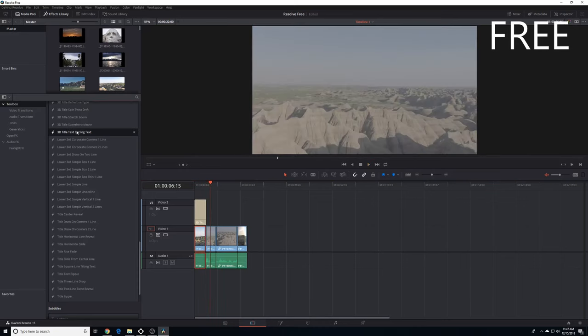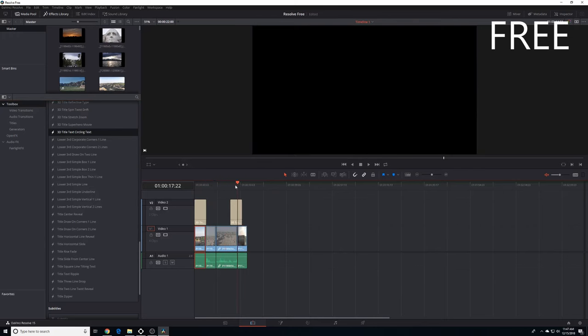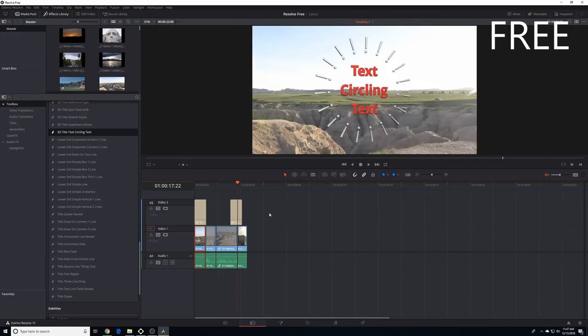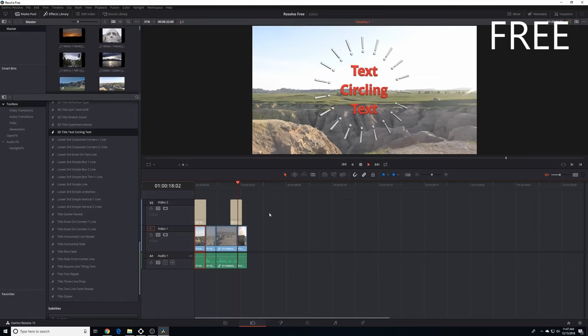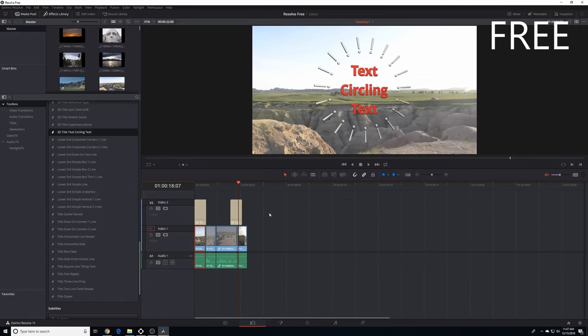So I threw one of those on the timeline here, and you'll see the text and the rotation here works perfectly. So I threw it in, and you're able to edit the colors. You can edit a lot of the different attributes about this.